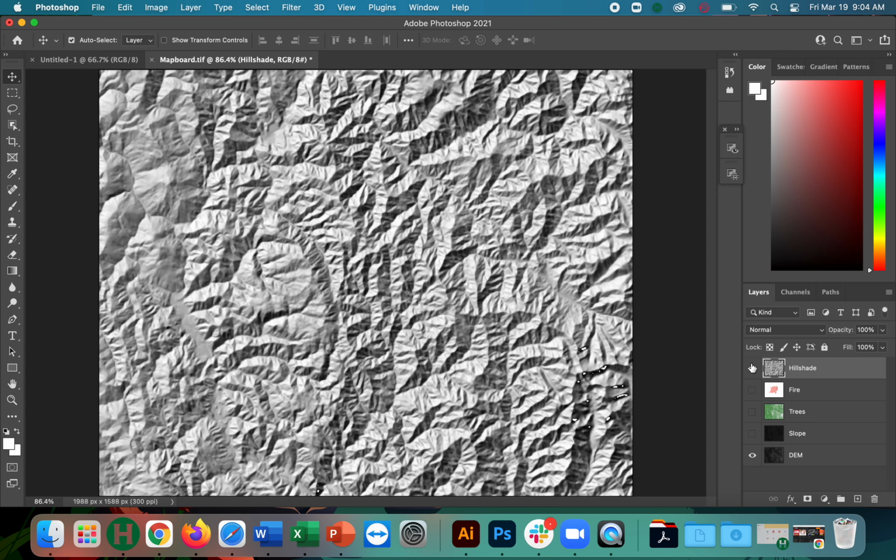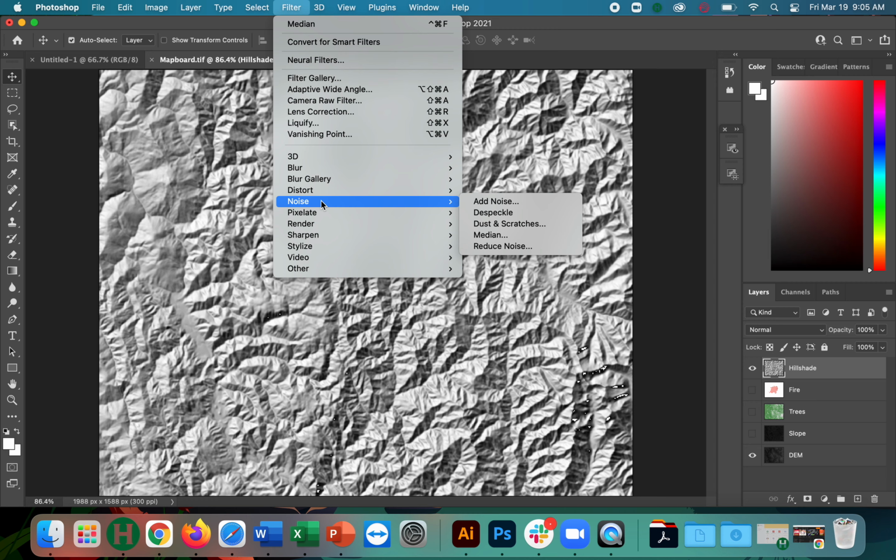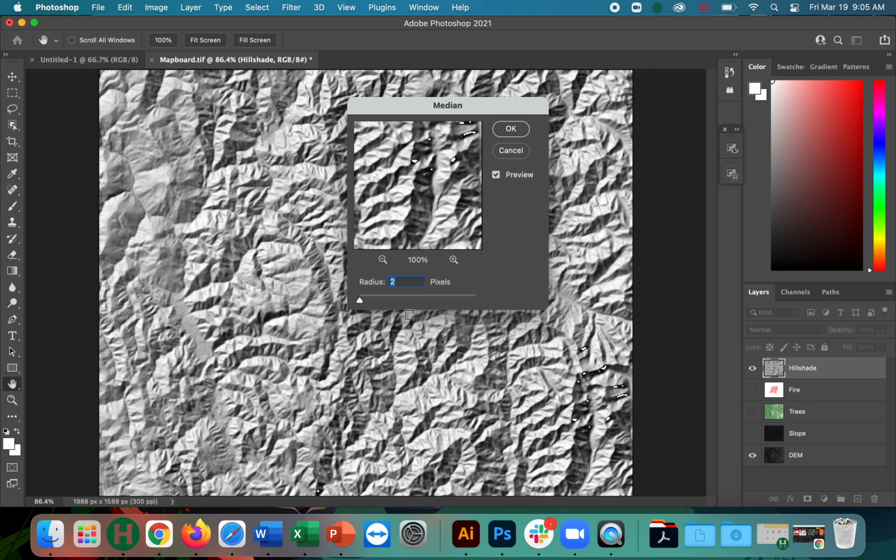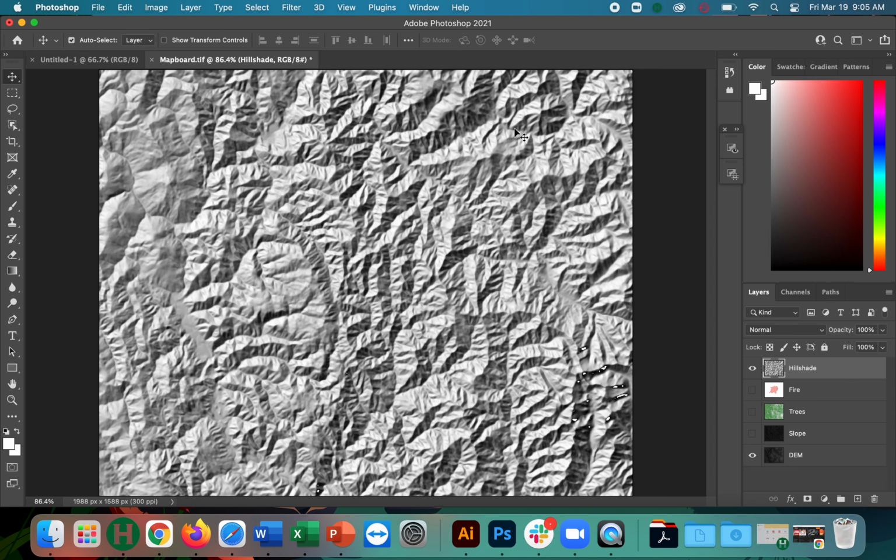I think I might have messed it up just a little bit because I hit that button. So I just hit Control Z to go back a pinch. Now I'm going to merge down again, Command E. I've merged my hillshades together, and now I'm going to do that filter again. Filter, noise, median, 2, hit OK.